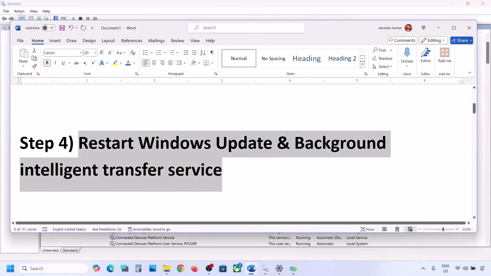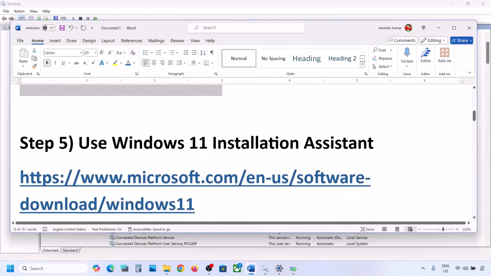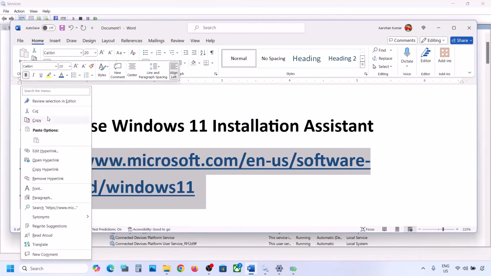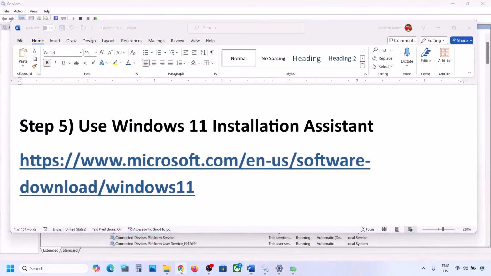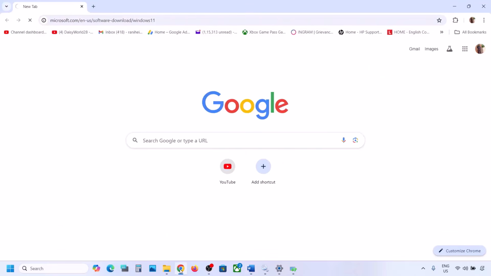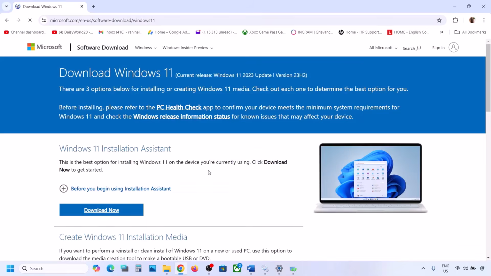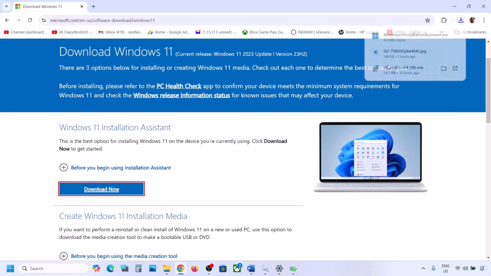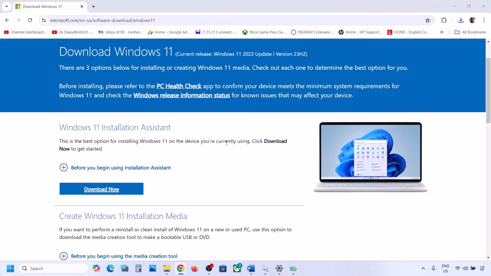Now still not working. The next step is to use Windows 11 installation assistant. Now for this, copy this link. The link is provided in the video description. Open this link in a browser. It will take you to Microsoft website. Over here you can see Windows 11 installation assistant. Click on download now and then run this exe file. Now click on yes to allow.